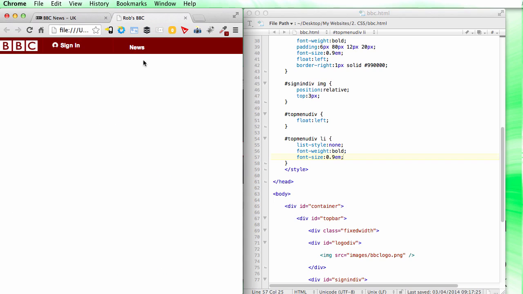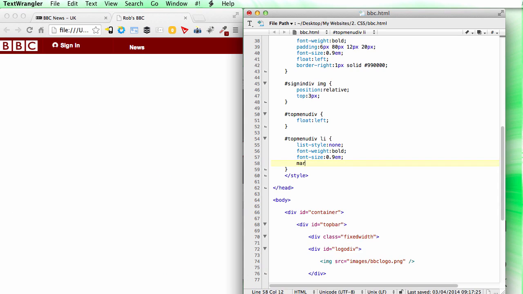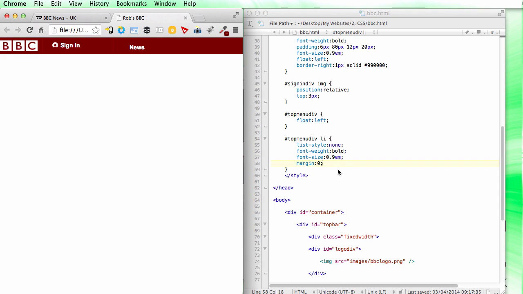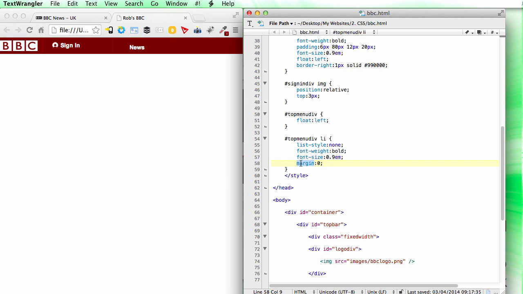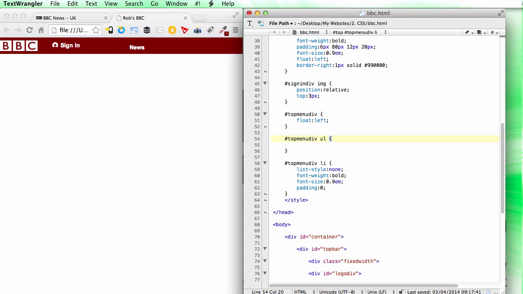Okay, now that's good. It's a little bit too far down, I think, so let's see what's going on here. I suspect the LI is putting in some automatic margins. Nope, it's not that. What about padding? No, it's not that either. Okay, let's have a look at the top menu div UL. See what that's doing. See if there's some margins being set there. I'll just get rid of that padding.